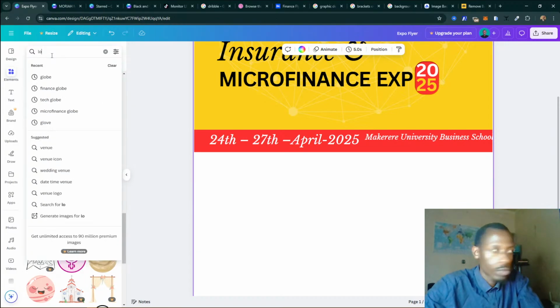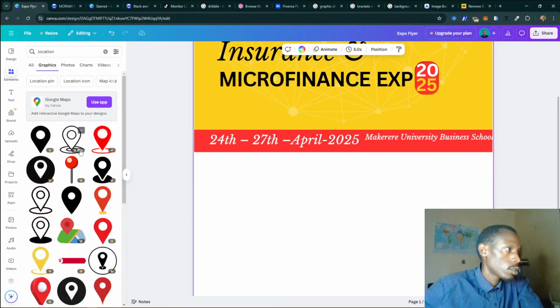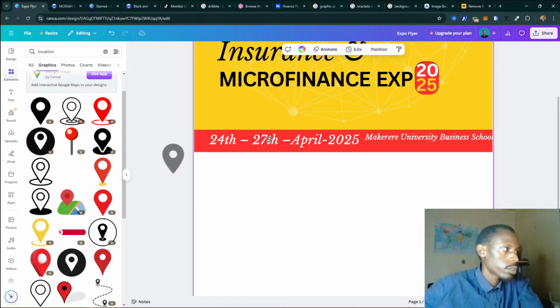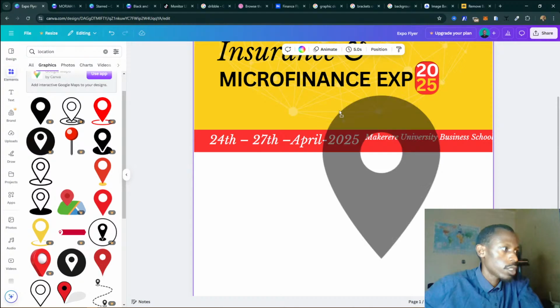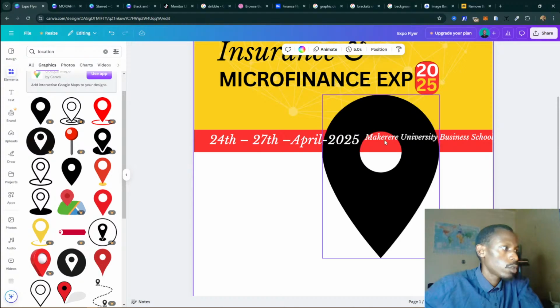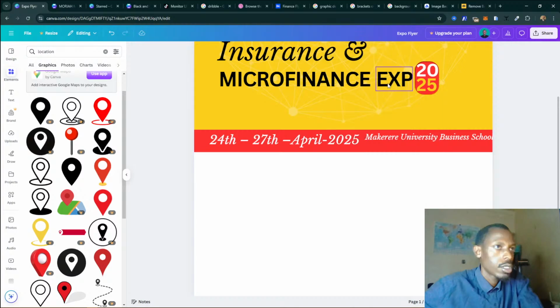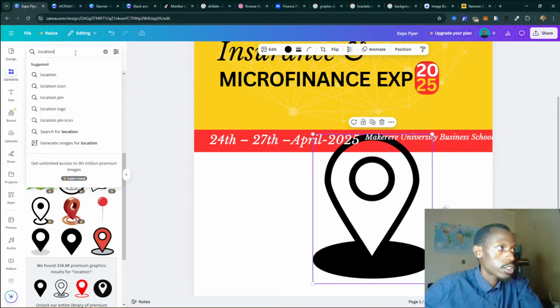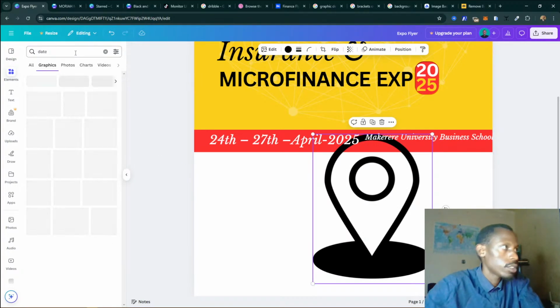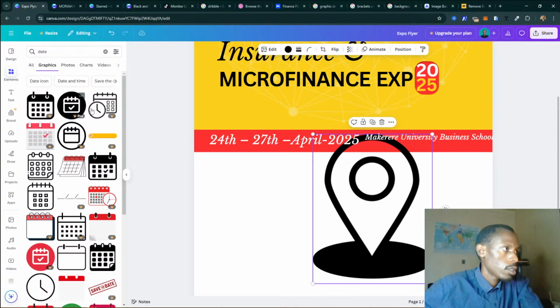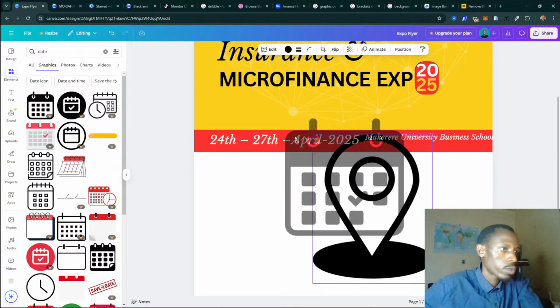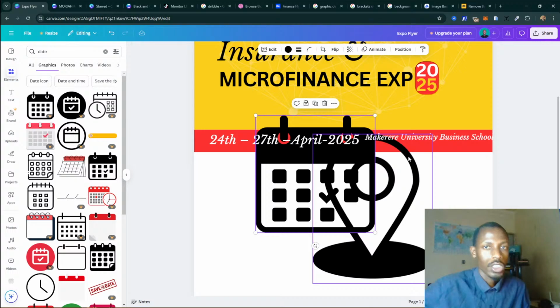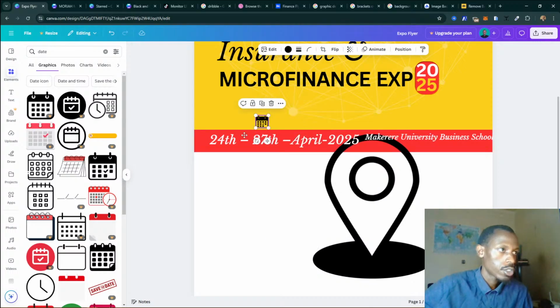So let's try location, and we have something like this. Just drag and drop it, or we can delete this and bring in this. Next is we search for date and we bring in this one. Next is how to scale them to make sure they fit. Just use those controls, those handles in the corners.